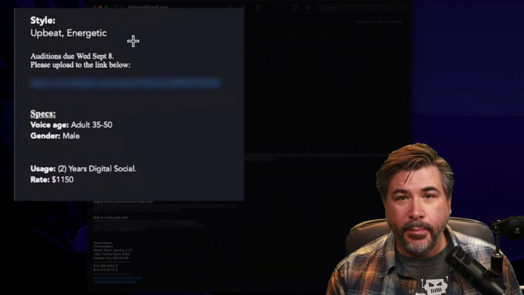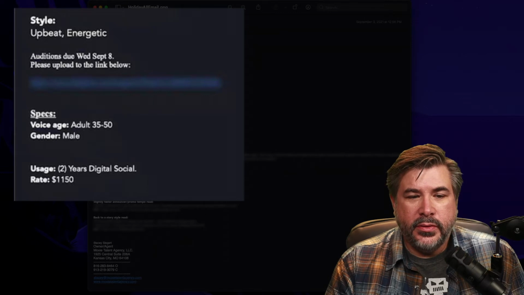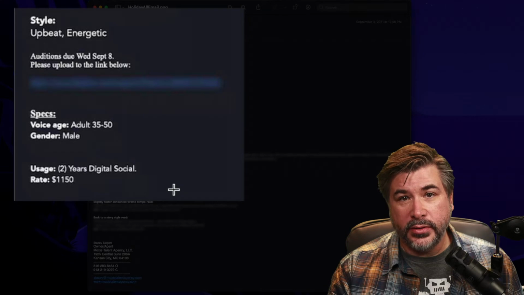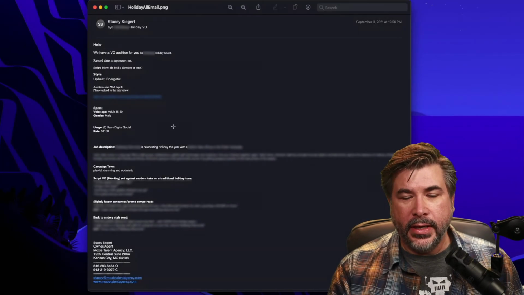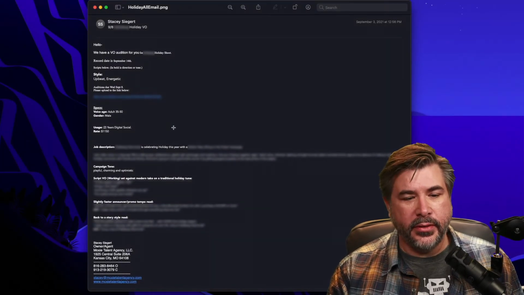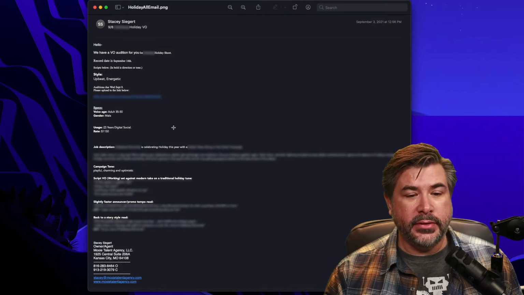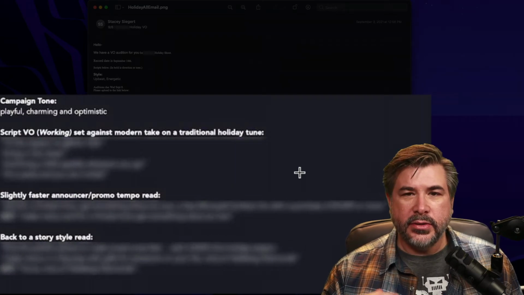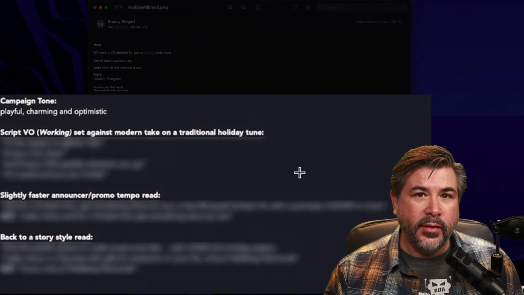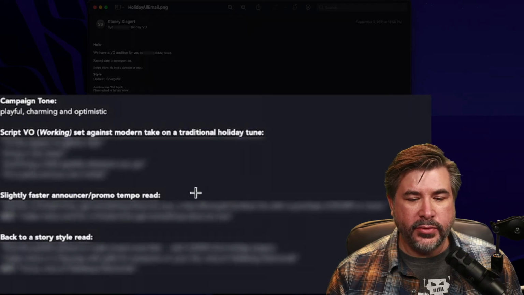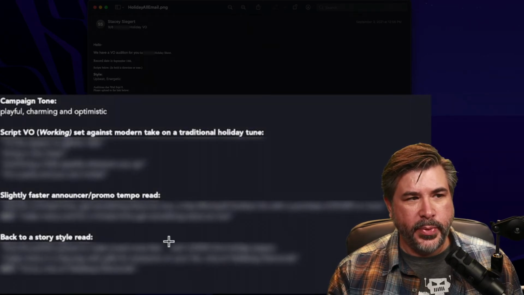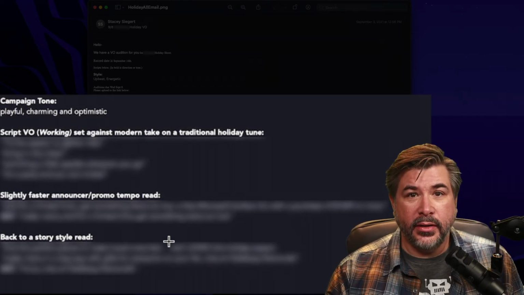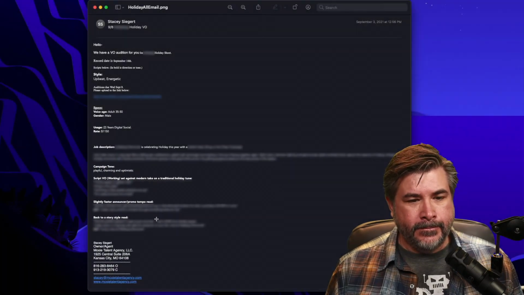We want it to be upbeat and energetic, and here's when it's due. Here are some specs about the age range and how much it pays and where it's going to be shown for the usage. If you go down a little bit farther, it has some more descriptions. Now, there are actually three different elements within this script. The first one is just a straight-ahead kind of read. The second one seems to be a little bit more announcery. And the third one is back to your conversational, easy story style reading, like you're reading to your grandkids or something. And that's it.